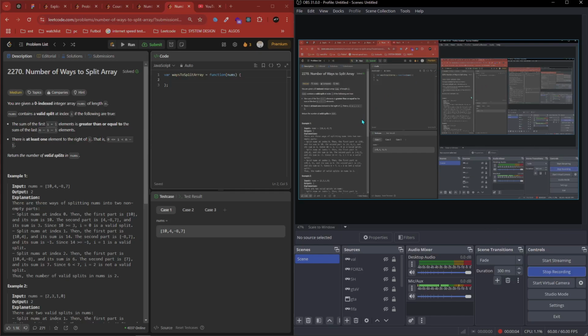Hello guys. Today's question is 2270, Number of Ways to Split an Array. We are given a zero-indexed array, nums, of length n, and the array contains a valid split at each index if the following are true, which means that there's a split at each index.